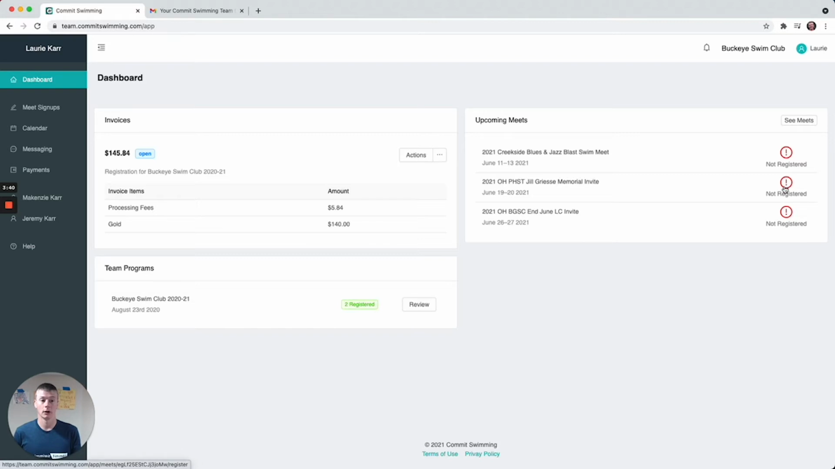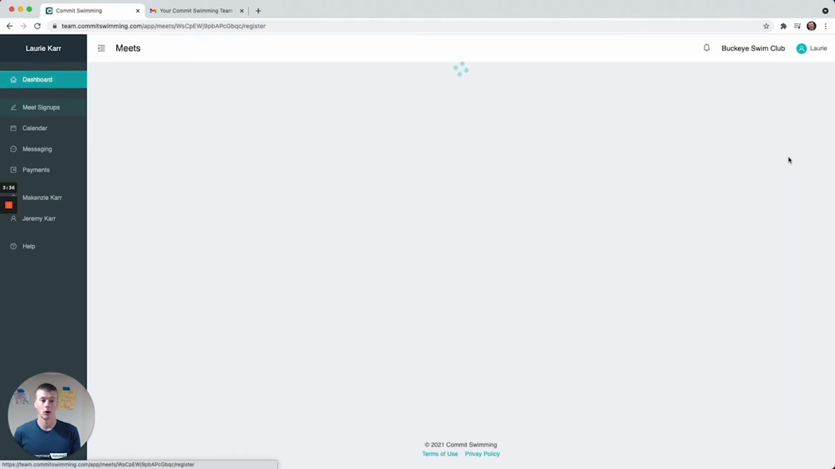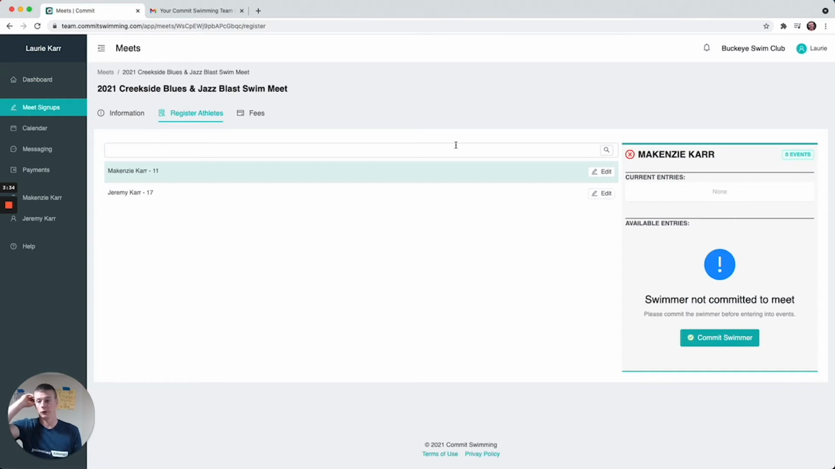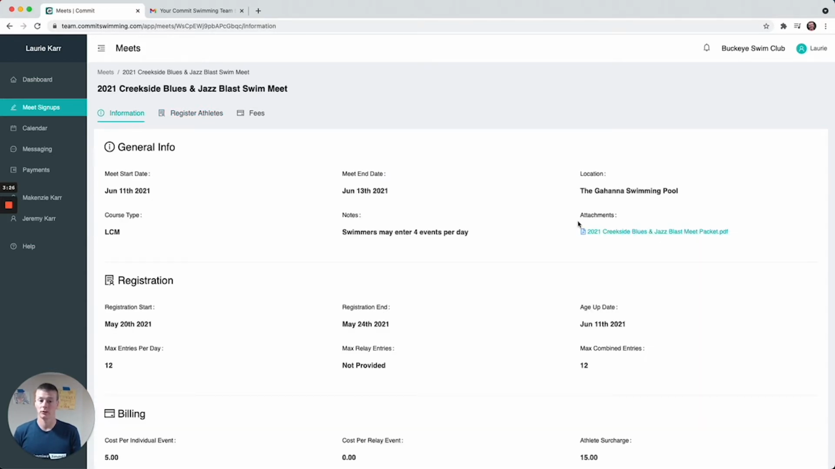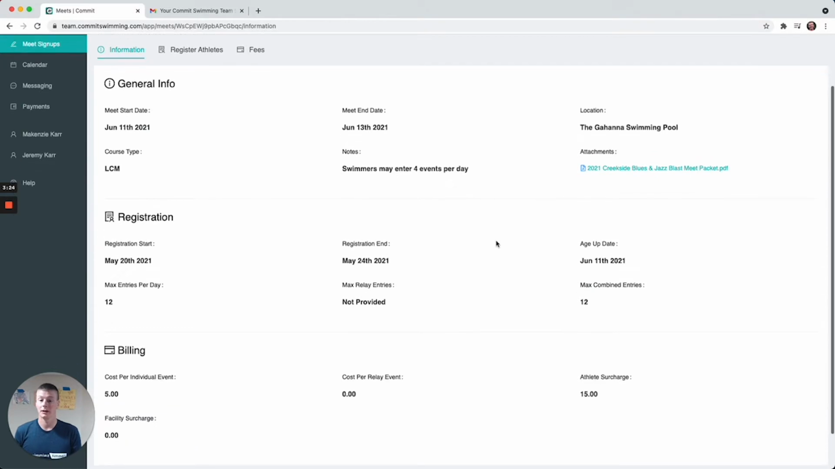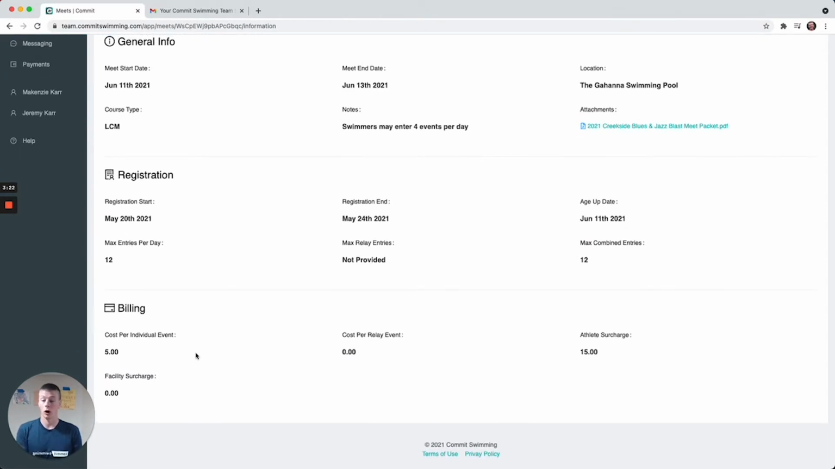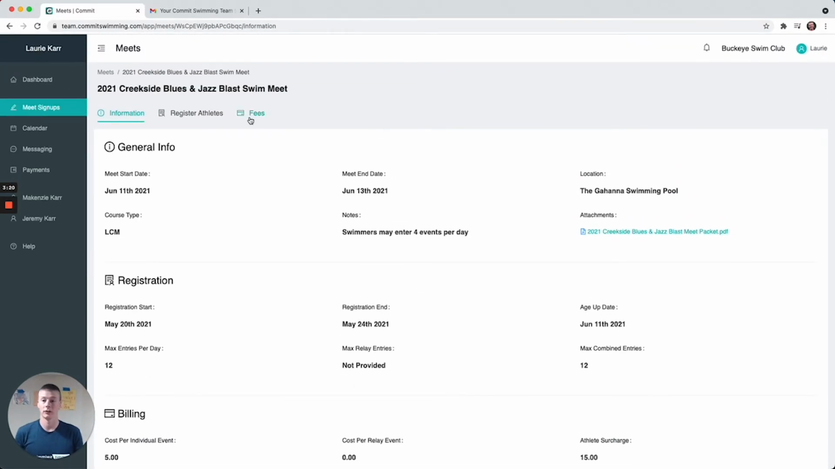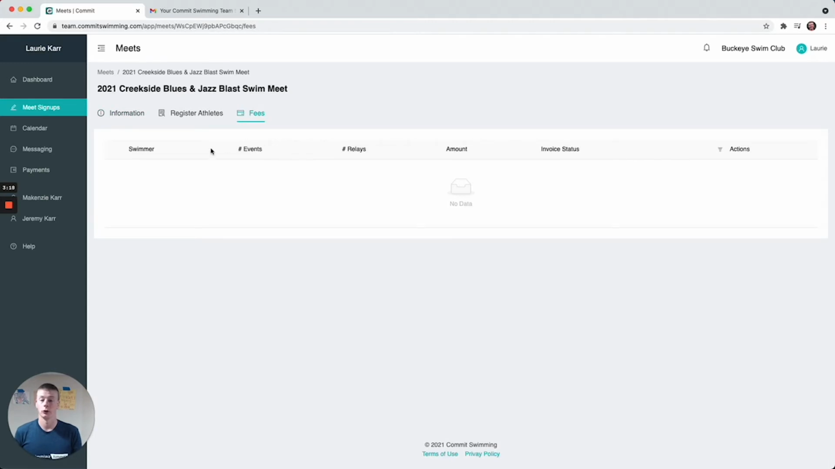You can see here, not registered, not registered, not registered. Let's go ahead and click on one of these. So meet signups. The first thing you'll see as a parent is that we go straight to the register athletes section. There's also a meet information section, which gives you attachments on the meet and different information, what the cost is per event, all this fun stuff. And then it's also going to show you what you owe after you register your swimmers right here.